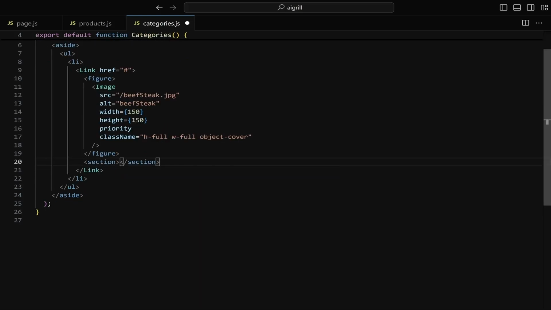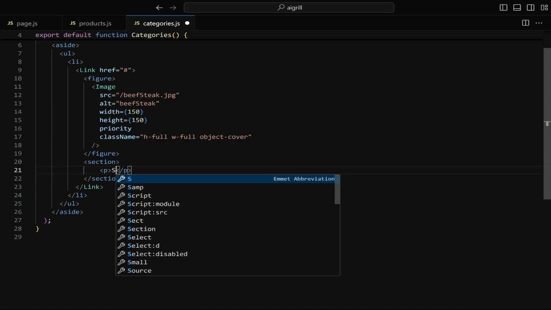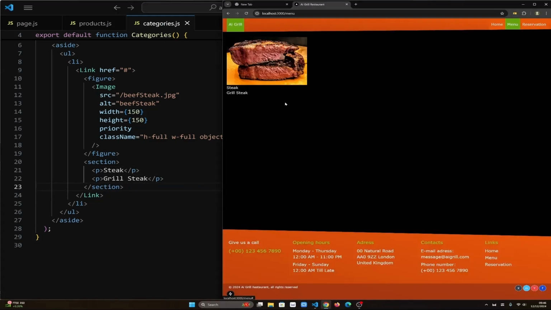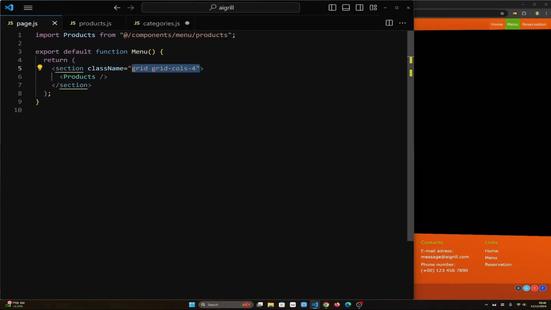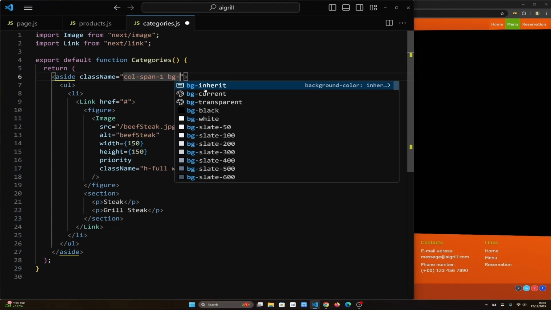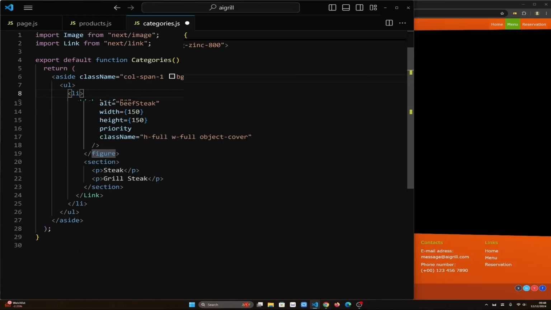Section where I will provide 2 paragraphs of the item, steak, and the second one will have a title. This is what we have. I have already created a grid of 4 columns on the page.js. For this category I need only 1 column. We give some background to see what we're doing. This is the background for the column. Okay, we have the background.